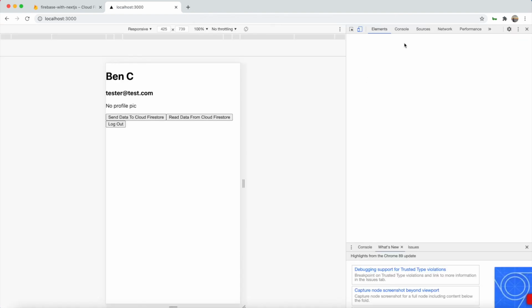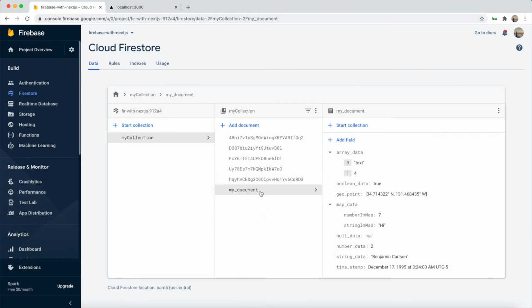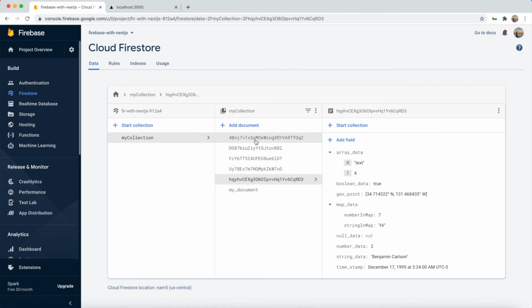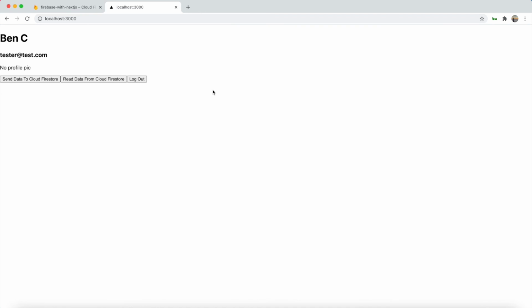So we get the same data, but if we go in here, we didn't write it as my document. We wrote it to this unique ID, and I'm not sure which one it is. It's one of these longer ones. But as you can see, we were able to write to their unique ID. Now, if someone else was to log in, they could write and read different data.